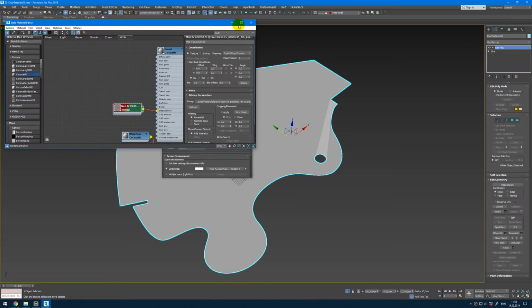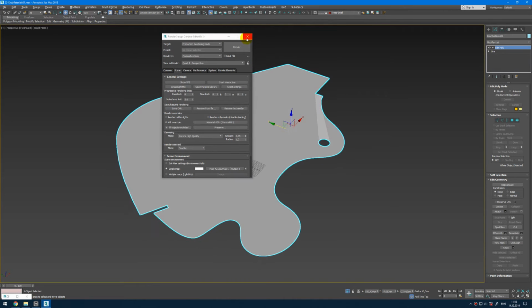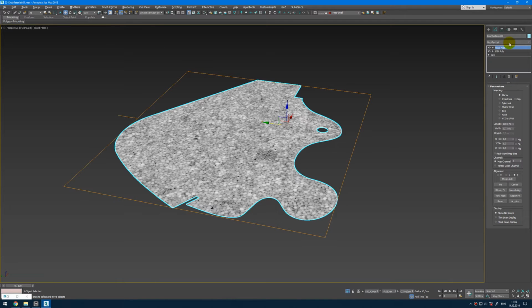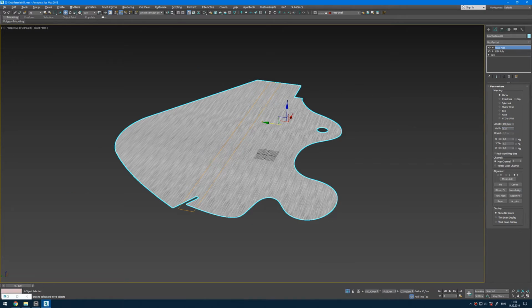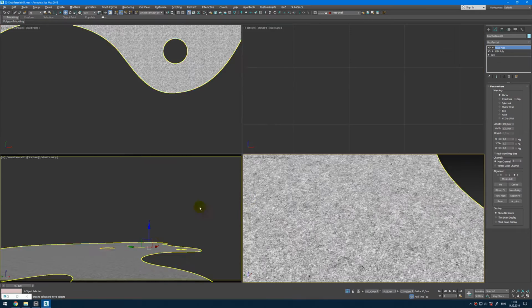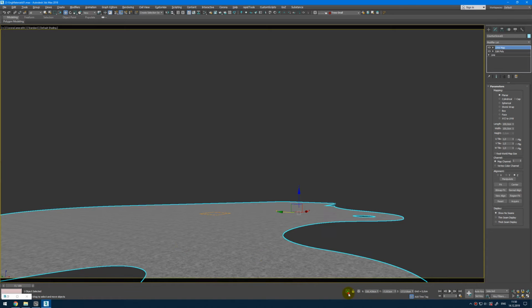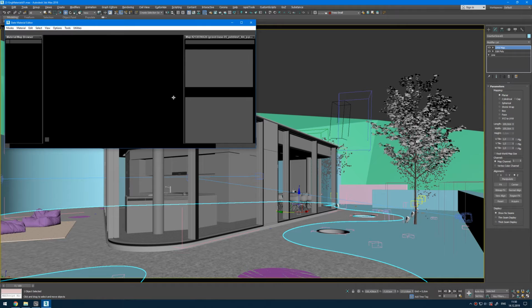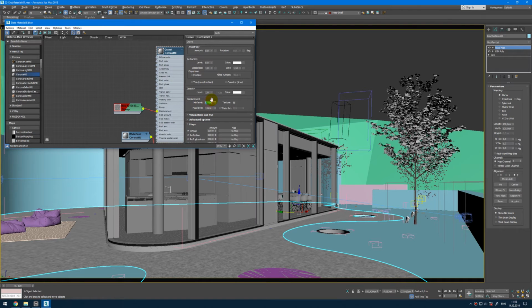Let's show it in the viewport. You can see how bad it is. It just needs a UVW map. Let's make it, for example, 100 by 100. Like this. Let's see how it works here, and in the displacement let's set it from -1 to 1 centimeter.